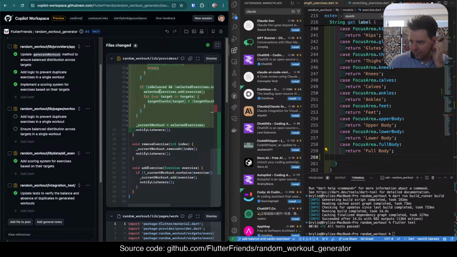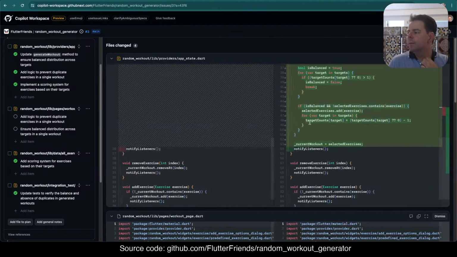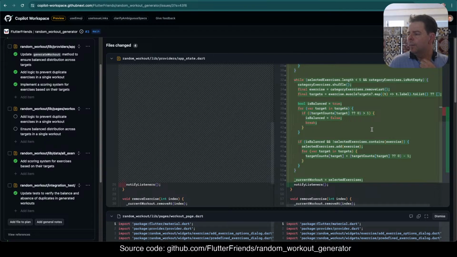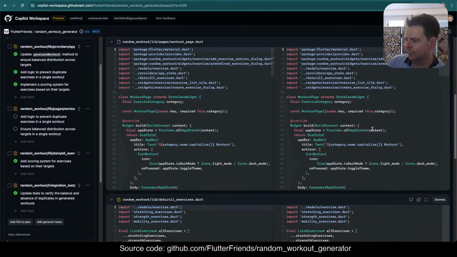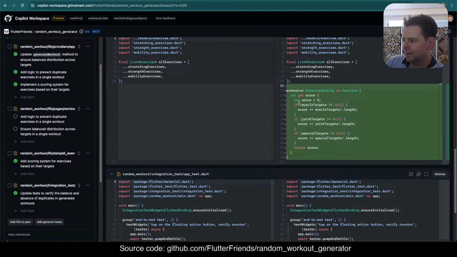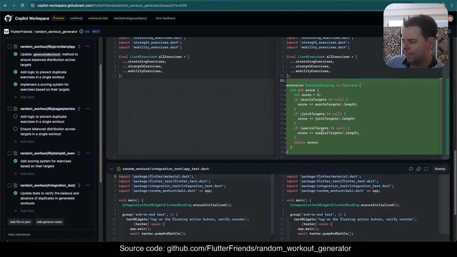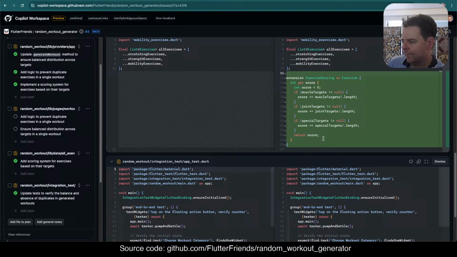alone for now. But it's quite interesting. Balance score, I guess, is what it's saying. Exercise scoring. Interesting. So it's scoring exercises based on the number of targets. So in a way, it's encouraging more compound exercises. All right, that's quite curious. That's interesting. I could probably go with that.